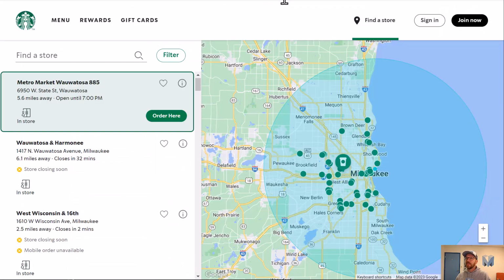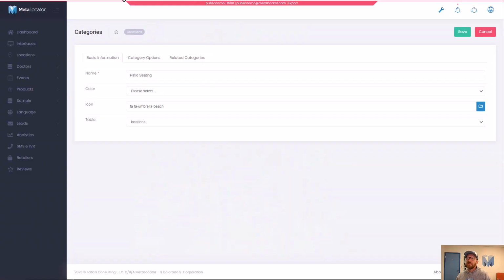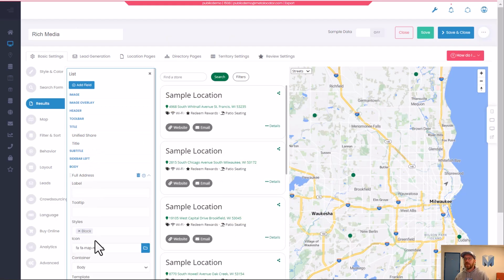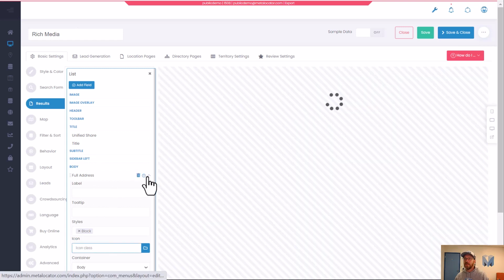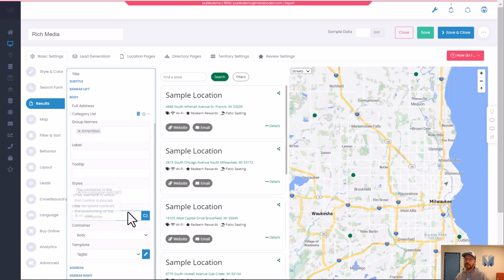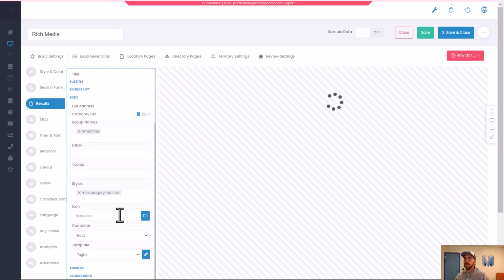Their address doesn't have an icon next to it, so I'm going to go ahead and remove some of these icons. So under full address, I'll get rid of that icon. And then also our list of categories has its icon, and I'm going to get rid of that. And that's how that displays.